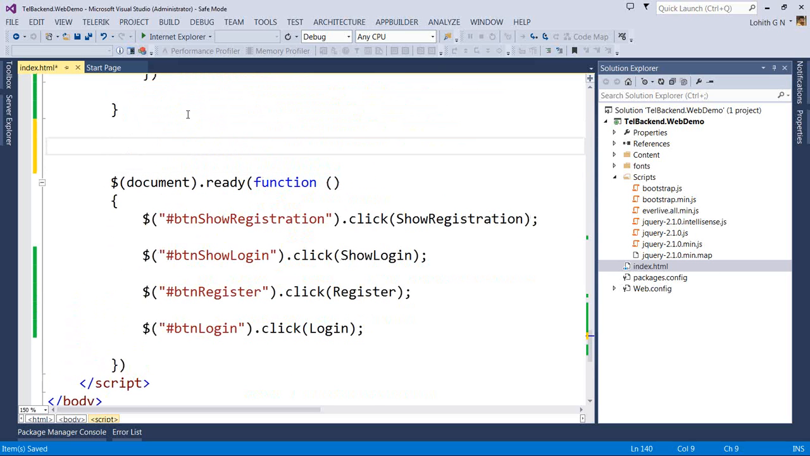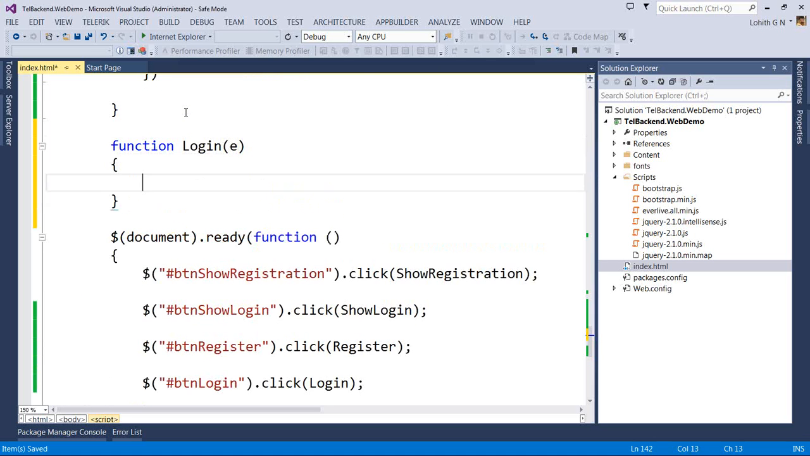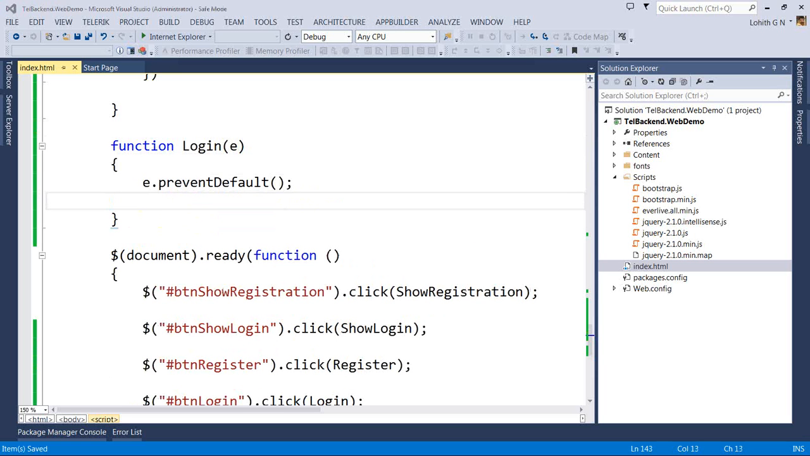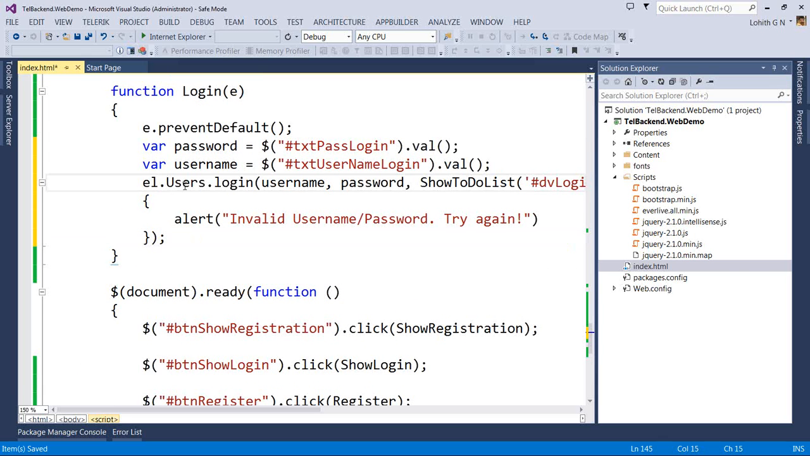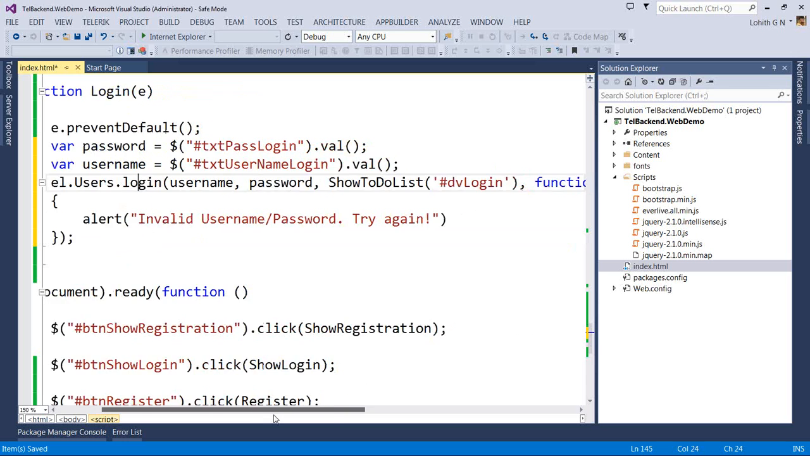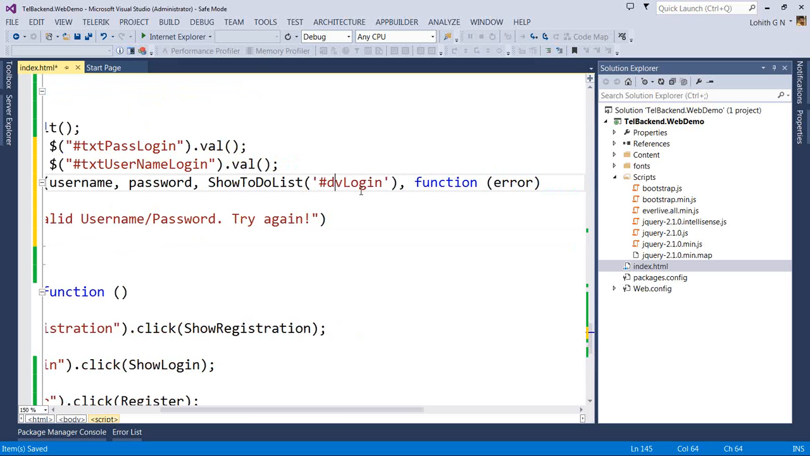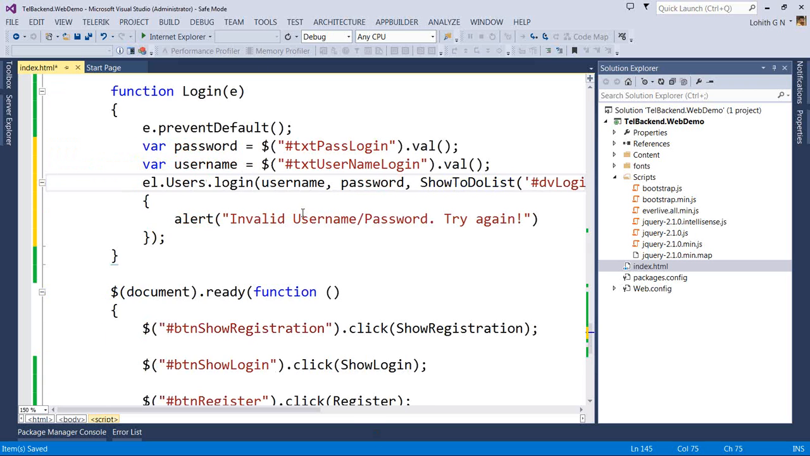So I'm going to go ahead and do function login. Let's get the event because we need to prevent default. And then I know I have two items to grab, that is password and the username for login. And this is how you do it for logging in. There you go, el.users.login, username, password, and then I'm just saying show to-do list div login. So it will hide the login div, and then it will show the to-do item list. And then function, if there's an error, I can just do an alert.